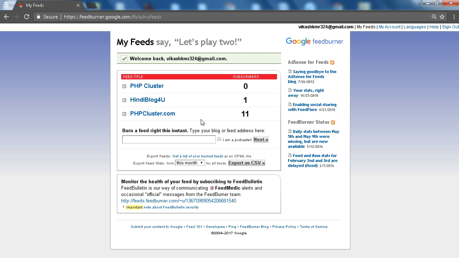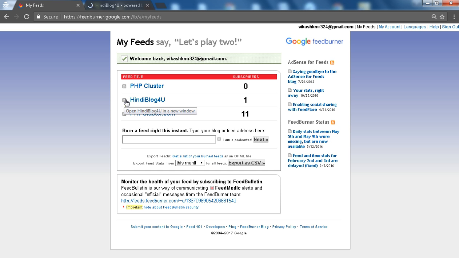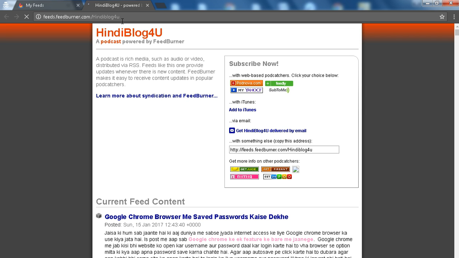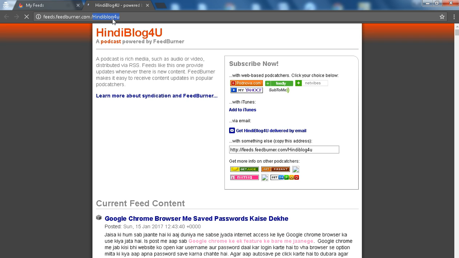Now I get login to Feedburner account, and I will click on this icon in front of Hindi blog for you to see my Feedburner ID. Click on this icon to get Hindi blog for you Feedburner ID. So a new link open in new tab, and you can see this is Feedburner ID for Hindi blog for you blog.